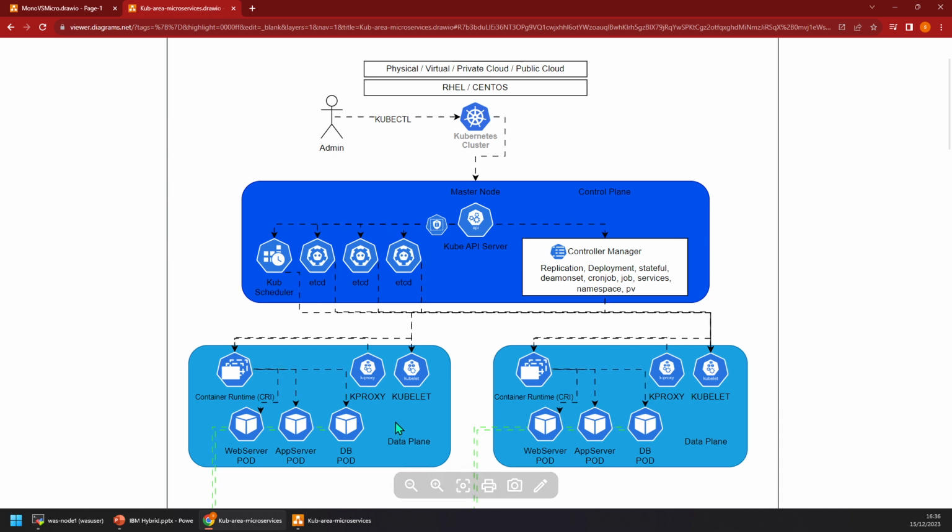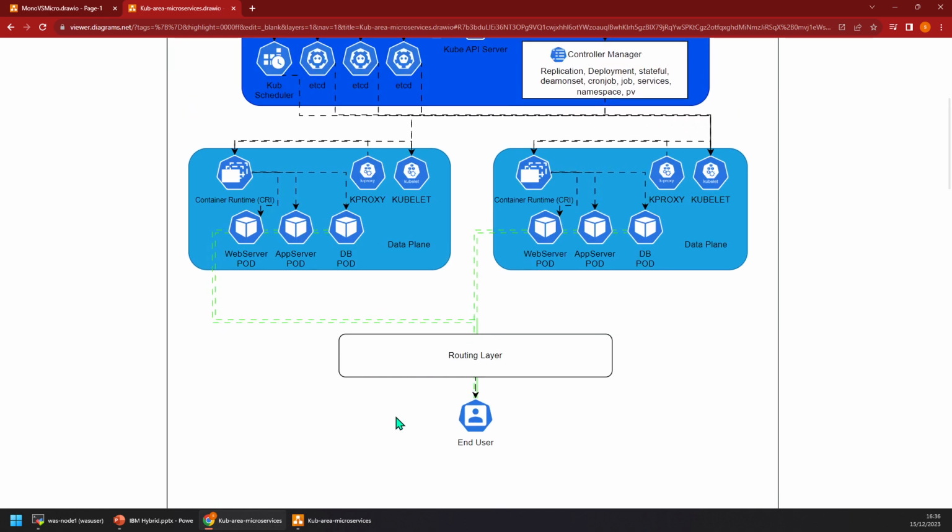Now, who is connected to the end user to provide information or to give an experience to the end user? It is the worker node. The worker node is the one which is actually doing all the work.